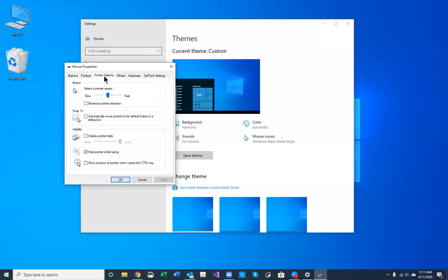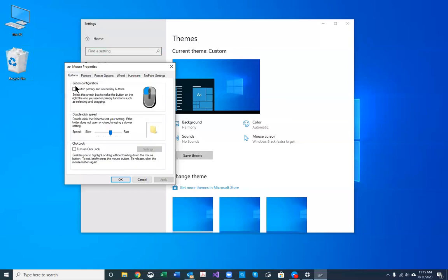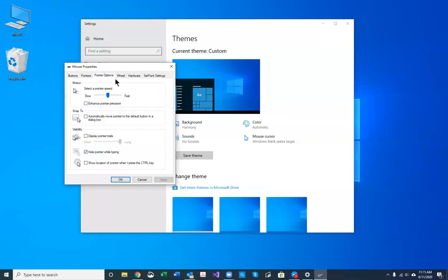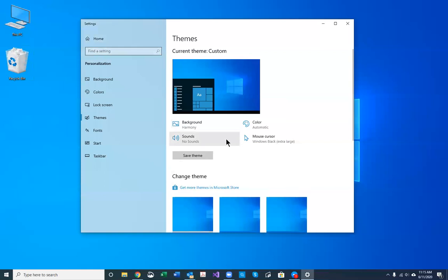Here's how you can change different things. If you're left-handed, you can switch. You can make your double click slow or fast. You can say how fast it moves. You can do all kinds of things here. There we go. See, it's nice and big. I like that because it's easy to see.